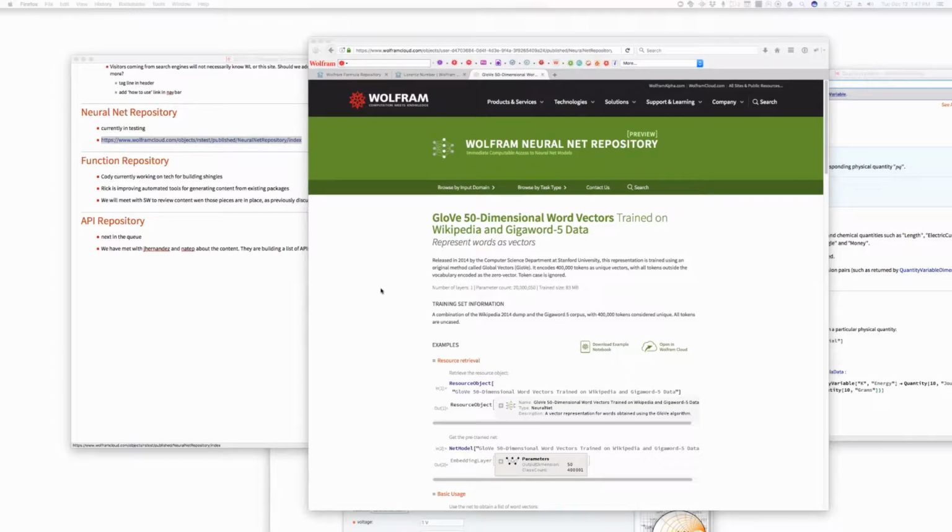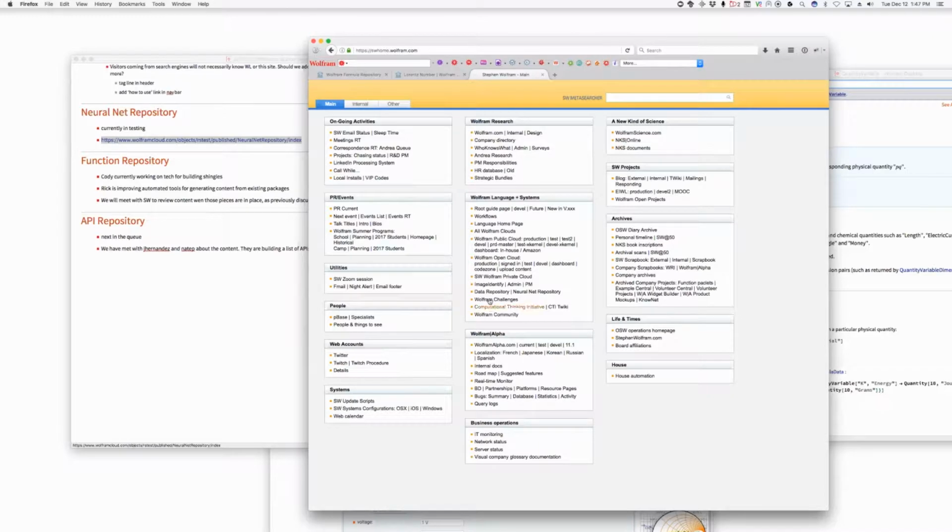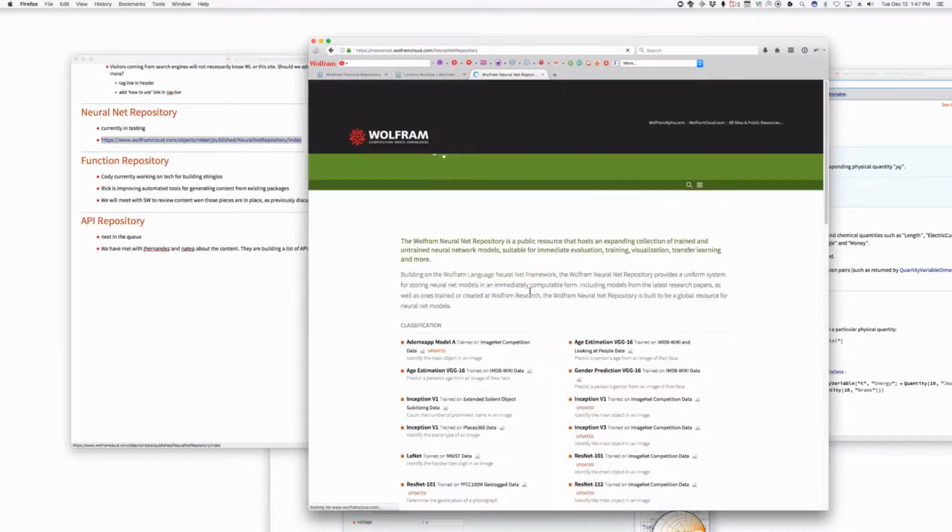The one thing I was curious about was how we should deal with this. A lot of the networks that we've got are only going to work in 11.3. So what is the protocol for adding those things? Do we just wait until 11.3 comes out and then?